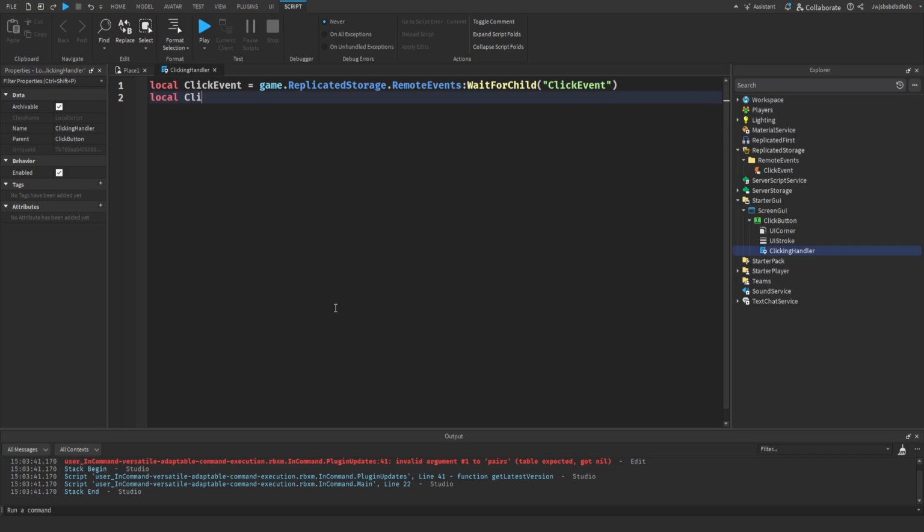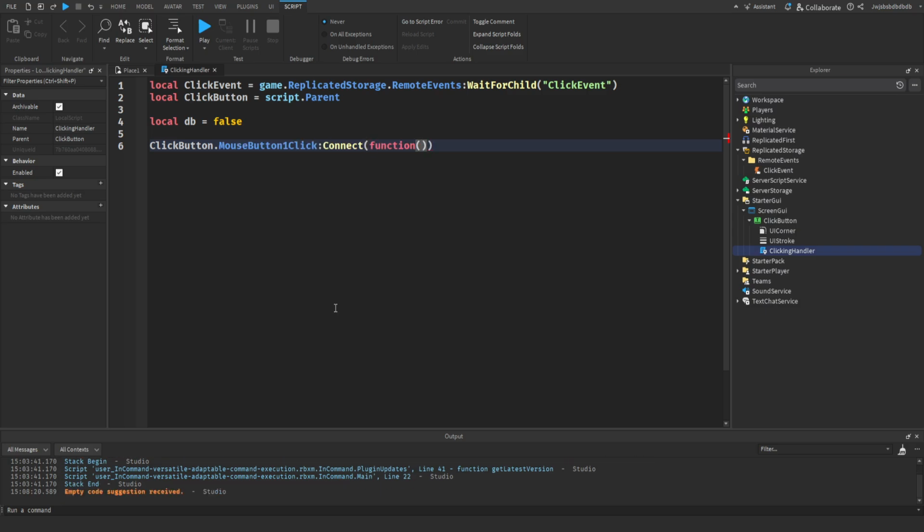Then local click button equals script.Parent. Then local db equals false. This is like a debounce, I will show you in a second. So click button.MouseButton1Click:Connect function like this. Then if not db, then db equals true. Then click event:FireServer and then task.wait 0.1. Oh, my bad. Then db equals false.